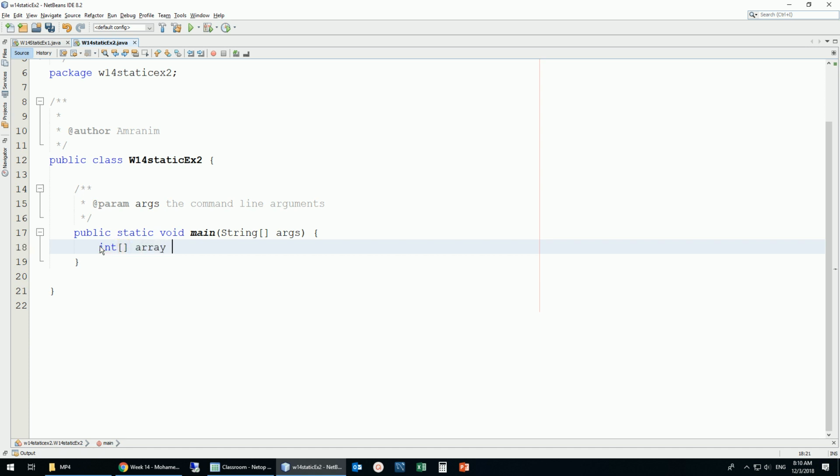This is my array, equal. I'm going to initialize it myself. I don't even need to put something that comes from the user. Now there's a comma that is missing. So this is my array.